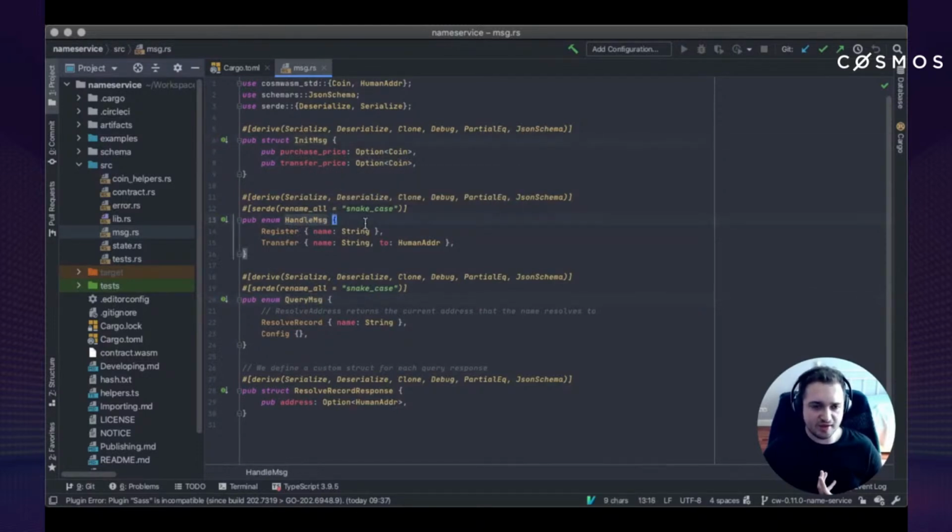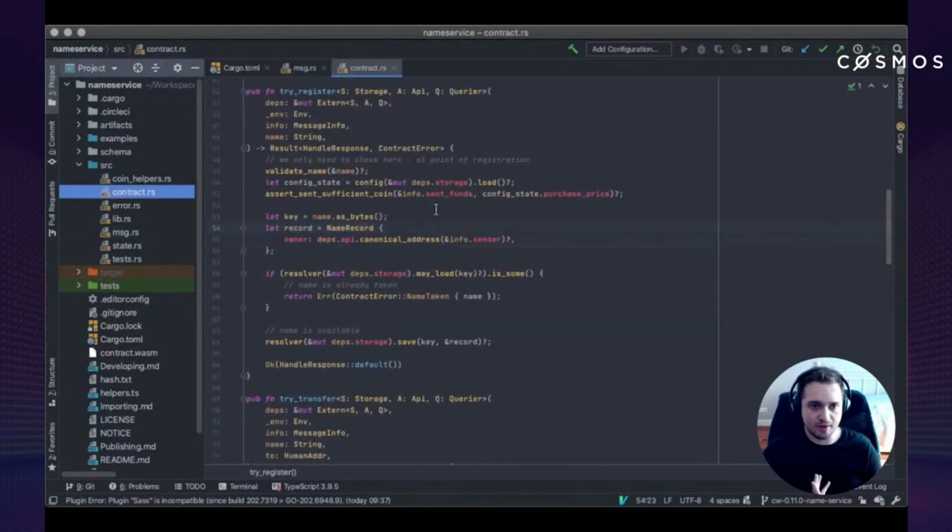And the handle message is the core execution logic of a smart contract. And this is an enumeration. The handle message can be register or transfer. And yeah, so let's see the code to wrap our heads around it.